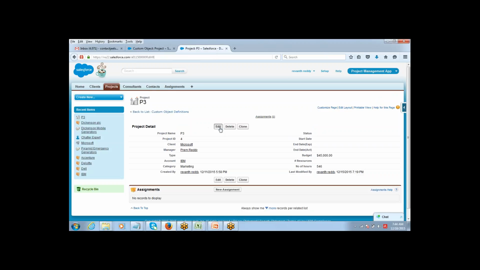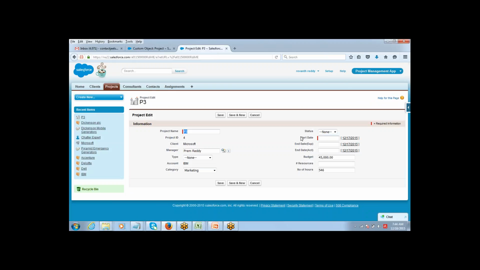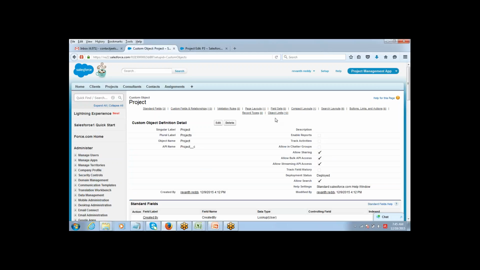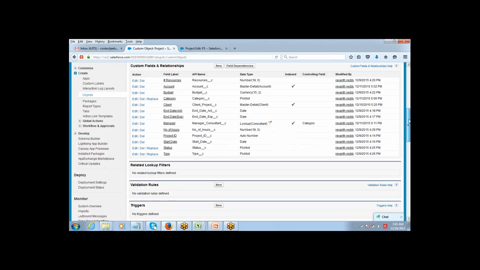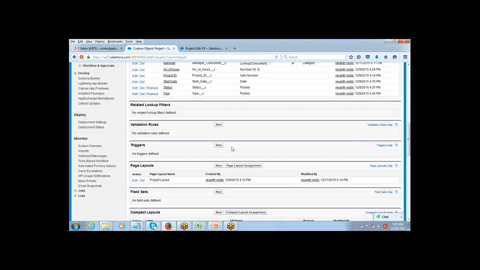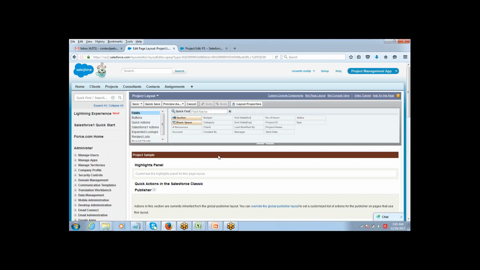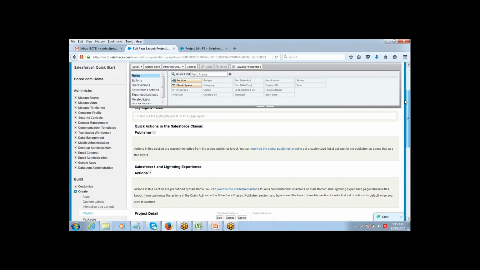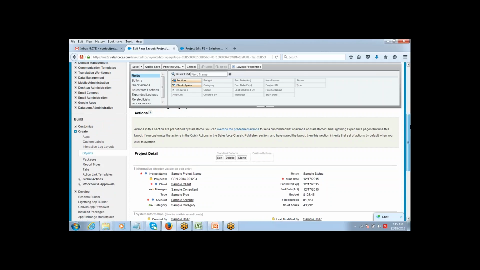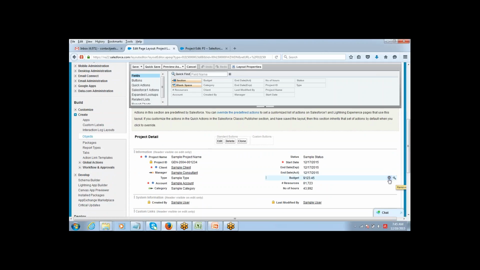See, start date has become a required field. Got it? The same way you can make field read only also from here. Now, apart from this, any field that you remove from the page layout, let's say you remove the budget field, and you remove the resources, and you also remove number of hours.